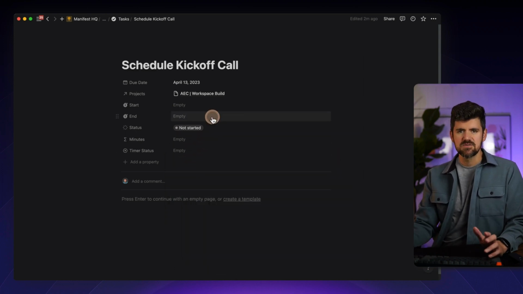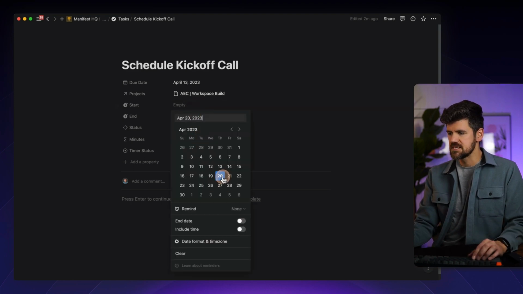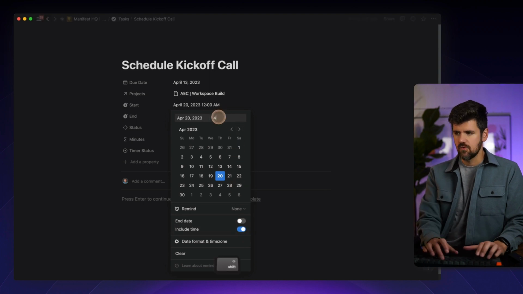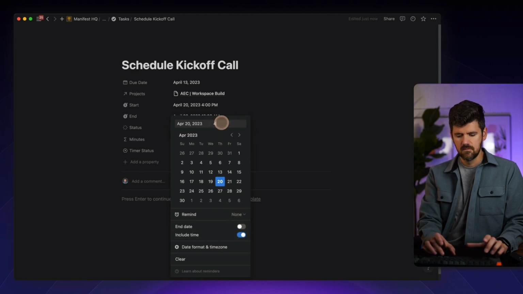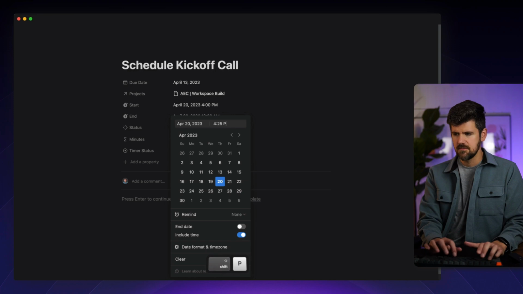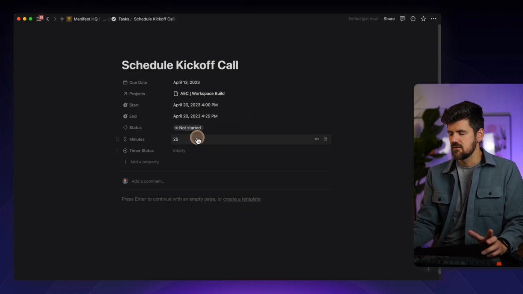So let's test this out just to make sure that it's giving us the correct number of minutes. So if we say the start date is the 20th, we want to include a time. So let's say 4 p.m. And end, we'll say 4:25 p.m. And we can see here that the minutes is coming in correctly.